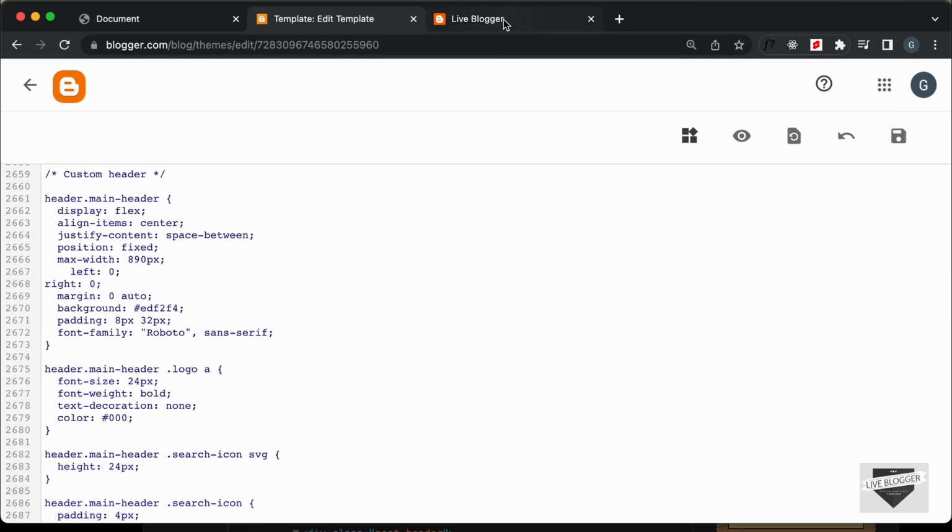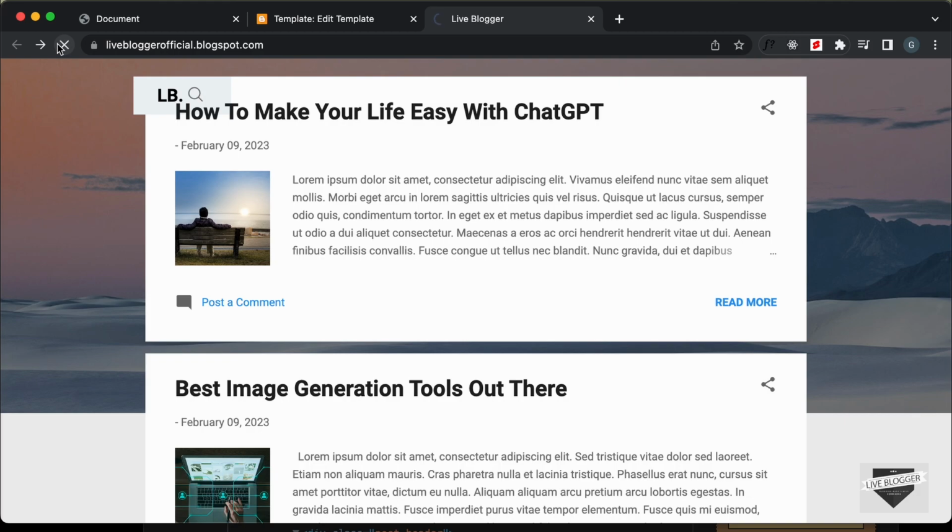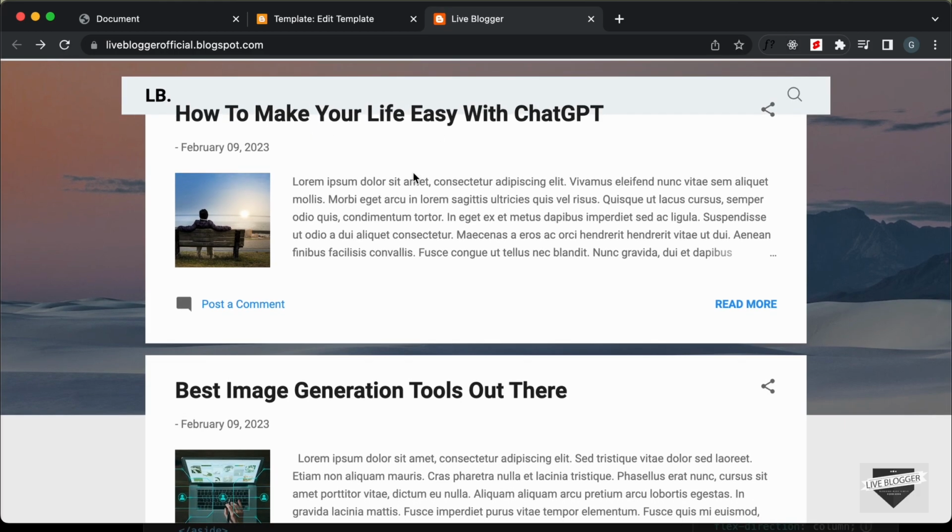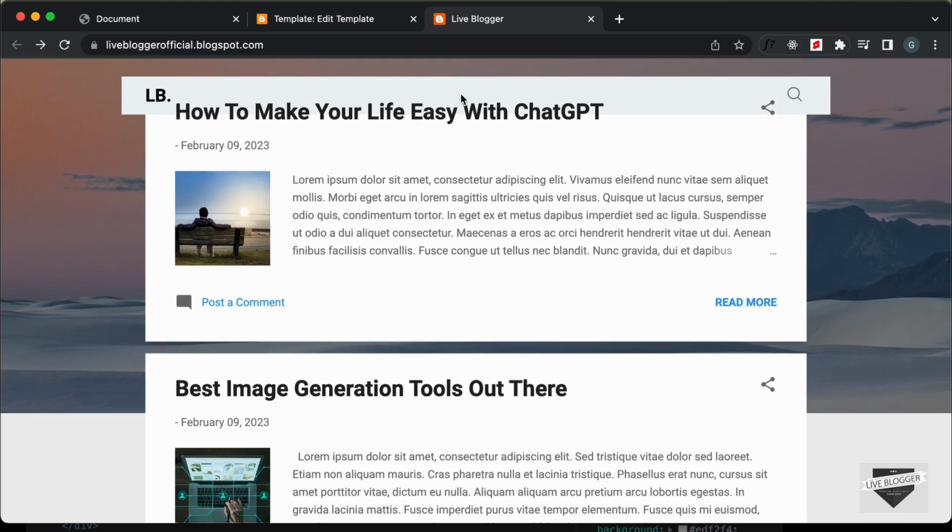And let's go back to our website and let's refresh this page. And this is how our header looks right now. And now we can see that the header has a larger width, but it doesn't have the correct width. So for that you can just add a line of CSS.